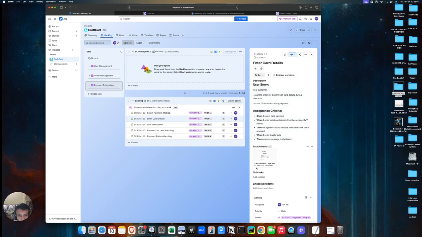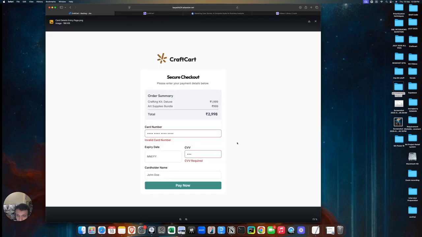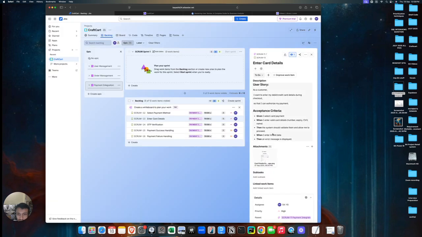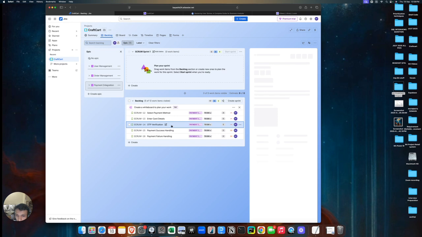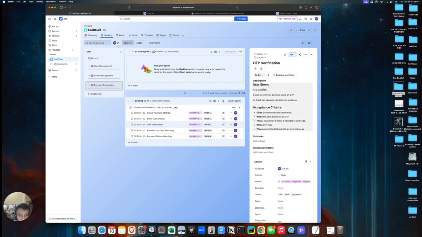So I hope you understand, and this is a prototype which I have made for that, where you can enter your card details, expiry, CVV, card holder name, and pay. So I hope you understand this. So OTP verification, I think this is something which we do on a daily basis, right? Pay for courses, all the stuff which we purchase from Amazon. So now we are basically purchasing from CraftCart, and this is how the CraftCart MVP would be.